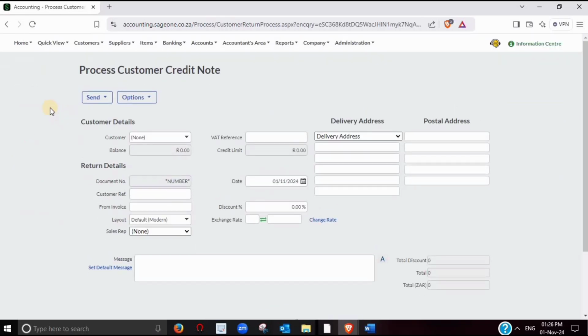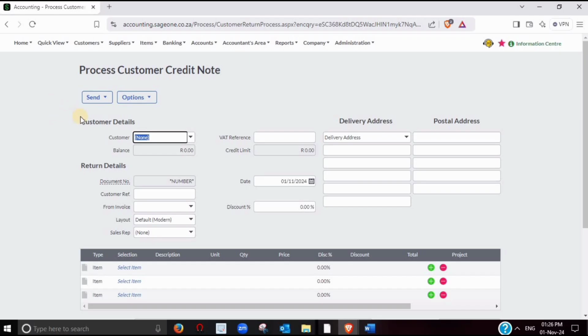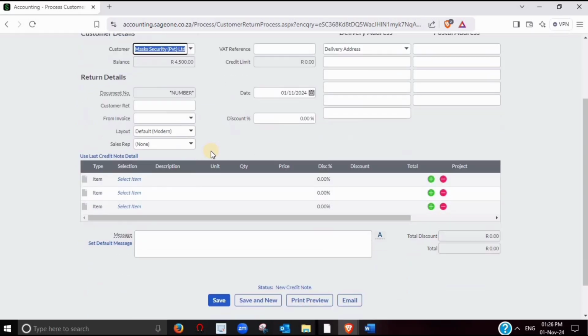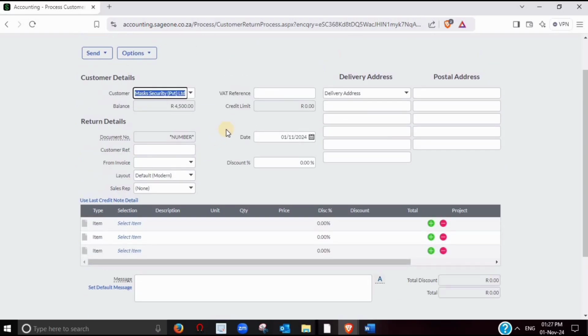Enter credit note details. Input the credit note number. Sage may automatically generate one. Choose the associated customer. This links the credit note to their account. Apply to invoice or leave open. If the credit note applies to a specific invoice, select the invoice. Sage will reduce the balance on this invoice. Alternatively, leave the credit note as an open credit on the customer's account to be used for future invoices.